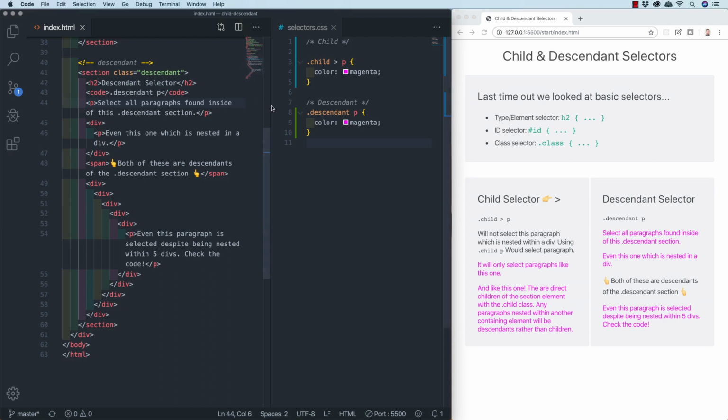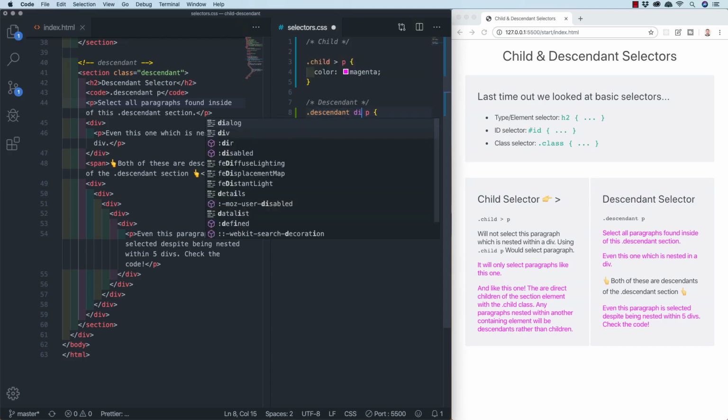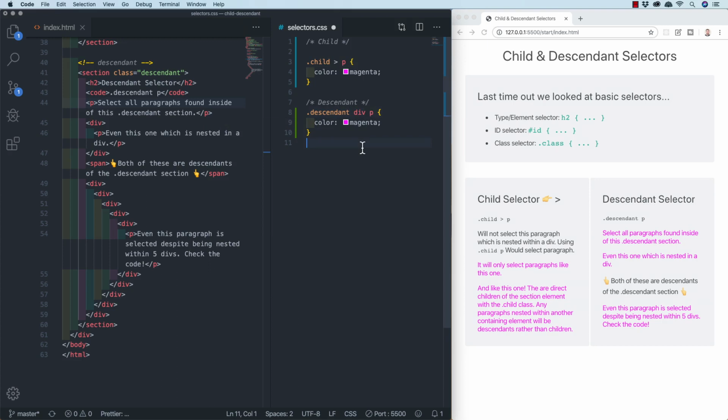So for example, if we only wanted to target paragraph elements within this section that are nested inside divs, we could say descendant div and then the paragraph element. Now we're saying here, if we read right to left, select any P elements that are descendants of divs that are descendants of elements with a descendant class. We could even say this to target elements that are direct children of divs that are descendants of elements with a descendant class. At the moment, that is still both of our divs.